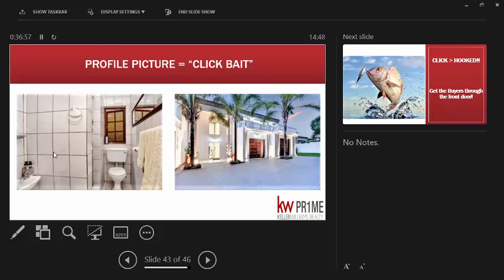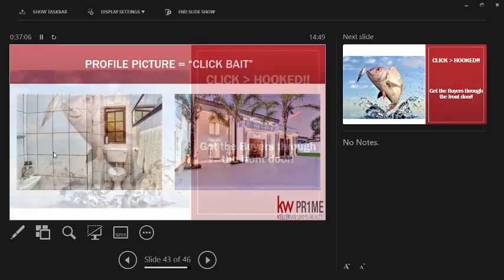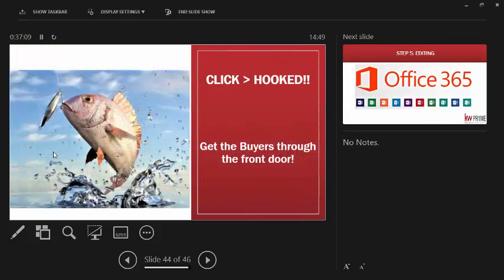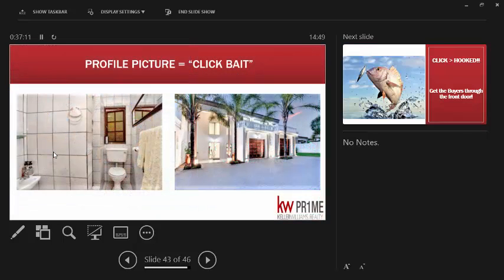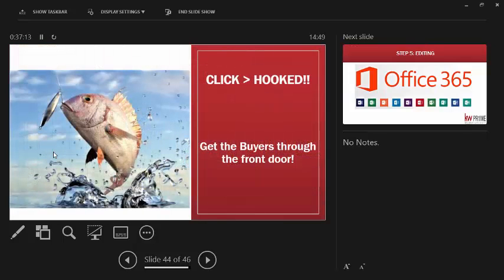Just to get back to the profile pics, if we compare these, these are actual Keller Williams listings. Which one will you click on? They go back and forward, I'll click on the right one. Yeah, so you see, that's what I'm saying. What is your goal? What do you want to achieve? You want to put your property out there. You want the person to click on your listing, and you want to get them through the front door.